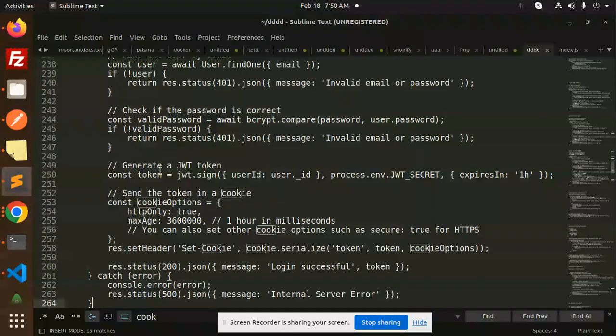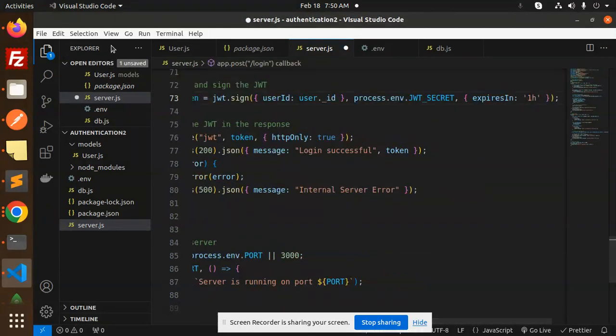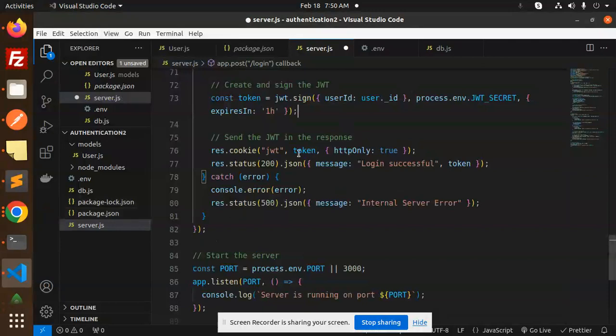In the last video we learned how to generate the token, but I haven't added the expiration. So let's add the expiration also, so that the token expires in 1 hour. Here, const token. So let's add the expiration also.